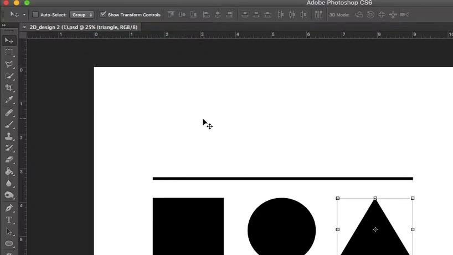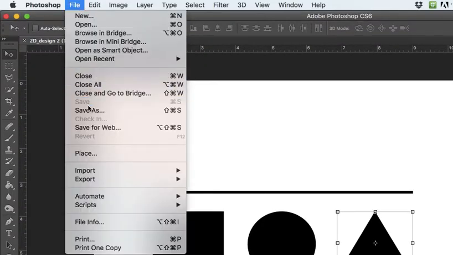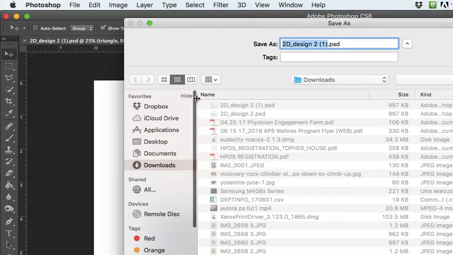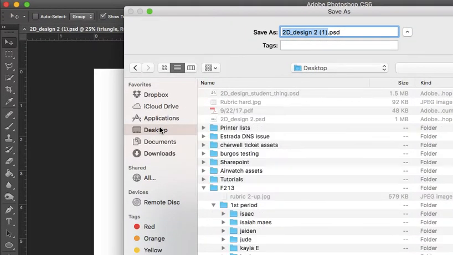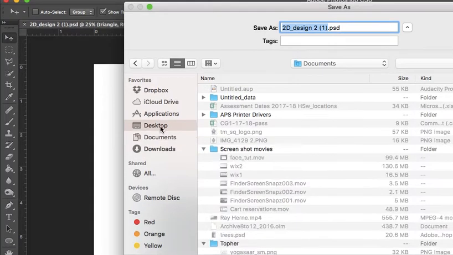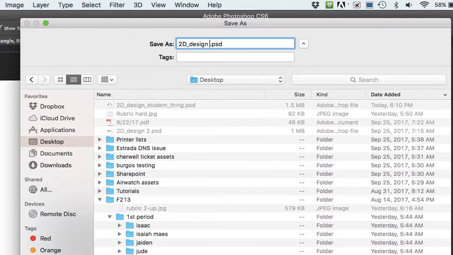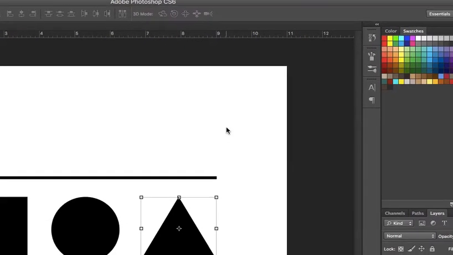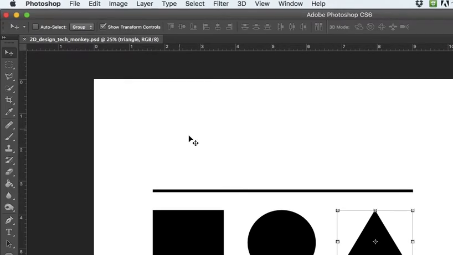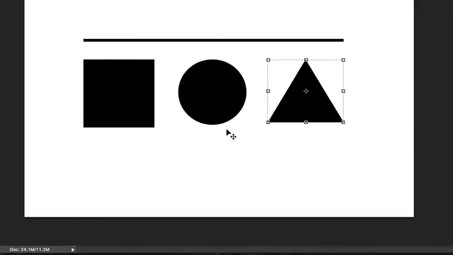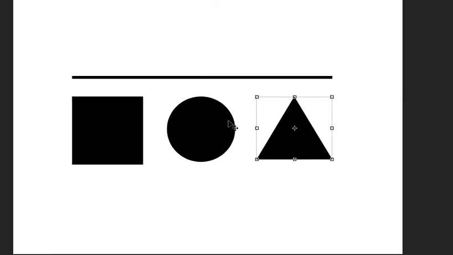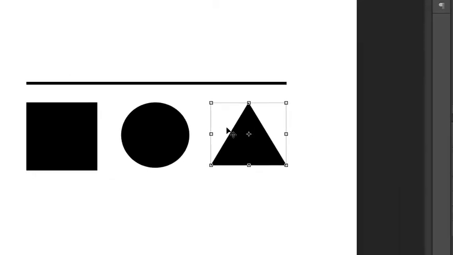The first thing you're going to do is come up to File, Save As. You will navigate to the place that you save things, a desktop folder in Documents, and you're going to change this so that it says your name in here. So 2D Design, and we'll say, Tech Monkey. Tech Monkey is now saved there. So now you're not doing all this work in the Downloads folder, because Downloads is not a very important place.